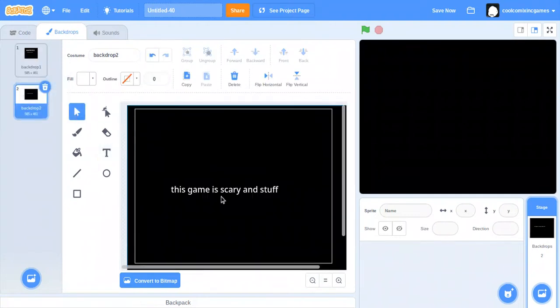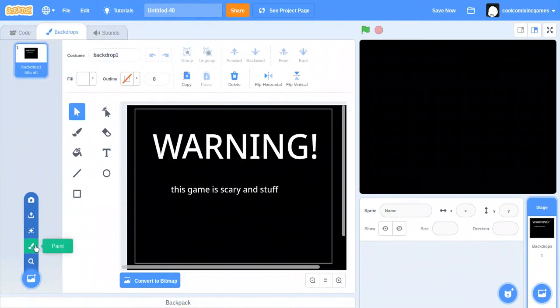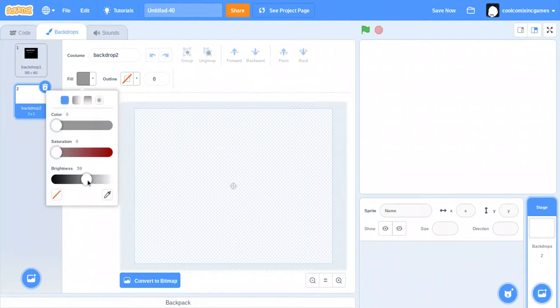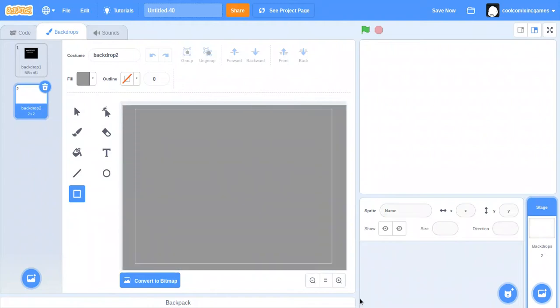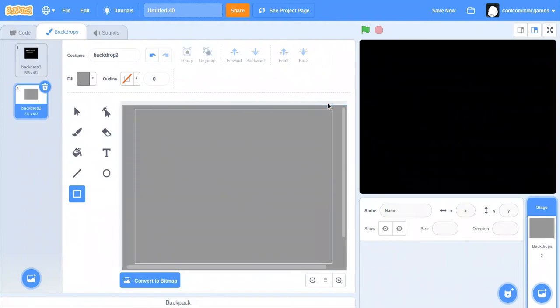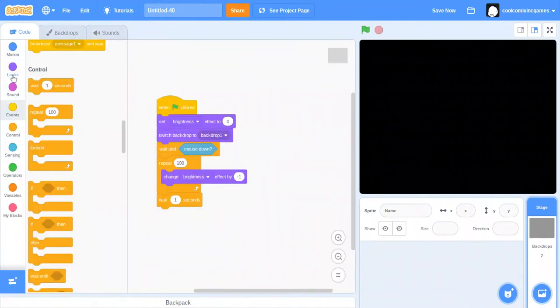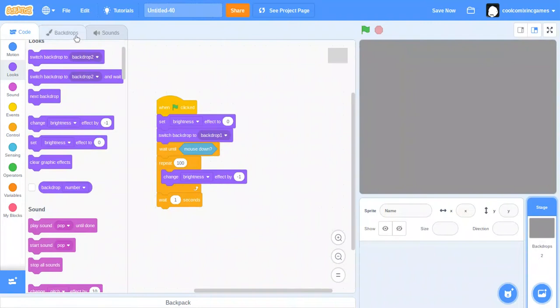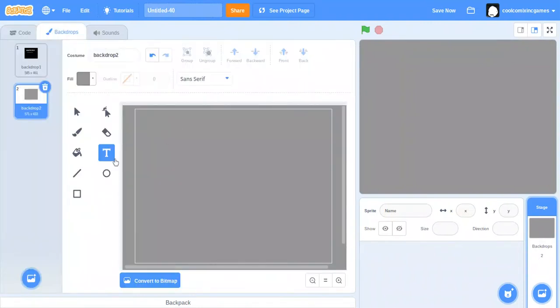You could duplicate it like I just did, I don't know why I did that. So we're gonna hover your mouse over to choose a backdrop, then click paint. Anyway, we're gonna make it gray. I already have a bunch of ideas in my head. Oh yeah, the brightness effect is still at -100. So in order for it to look the way we want, we go back to looks, and then click set brightness effect to 0. There! Now we can start typing some fun stuff.